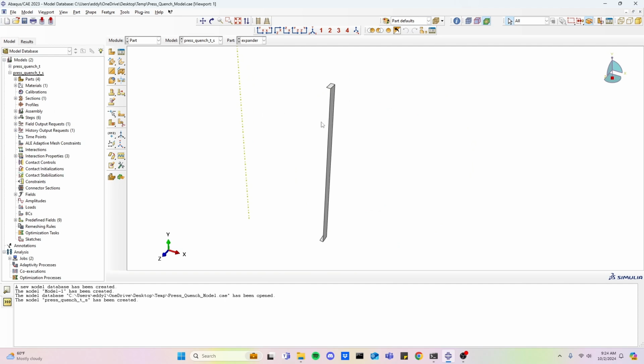So once I have the 3 pieces created, the next thing we're going to do is create a reference point for each of these pieces. The reference point would be used to apply the load and the displacement boundary conditions for these rigid bodies. To create the reference point, inside our part module, we're going to go to Tools, Reference Point, and select one of the yellow points here on the surface of the part.